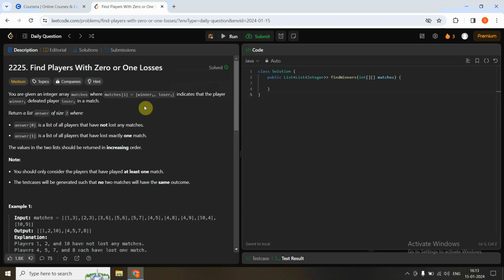The first list is the list of players that have not lost any matches, and the second list that we have to return in the result is a list of all players that have lost exactly one match. To solve this problem we will create two hash maps, one for winners and one for losers. We will simply keep track of the count of wins and losses so far and return them in the result. Let's start with the implementation.